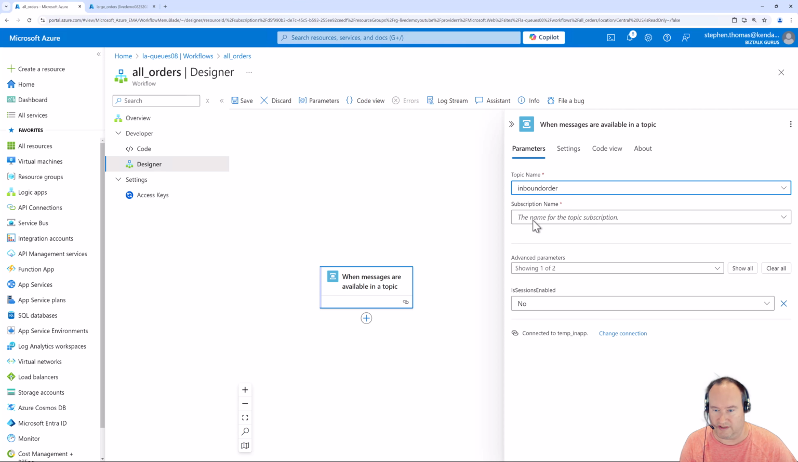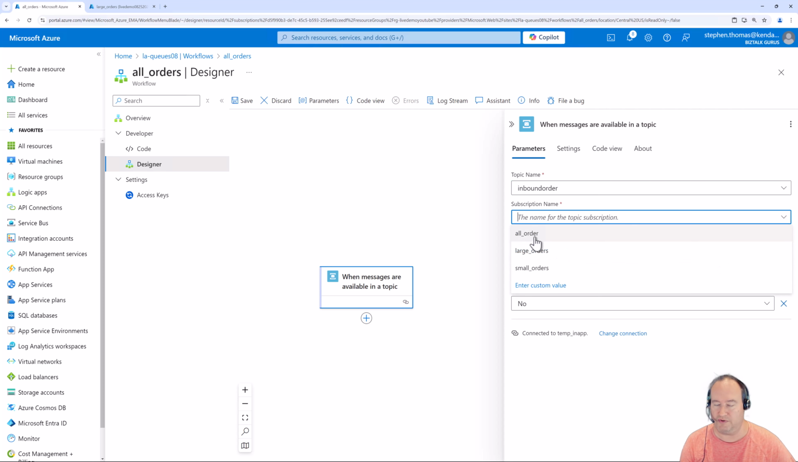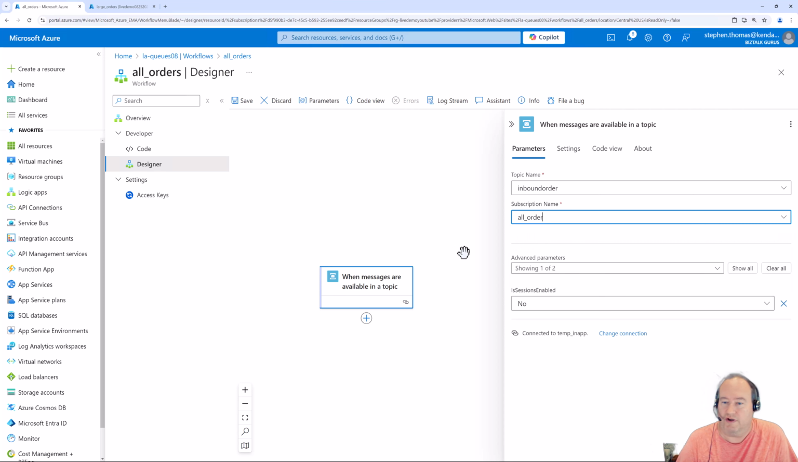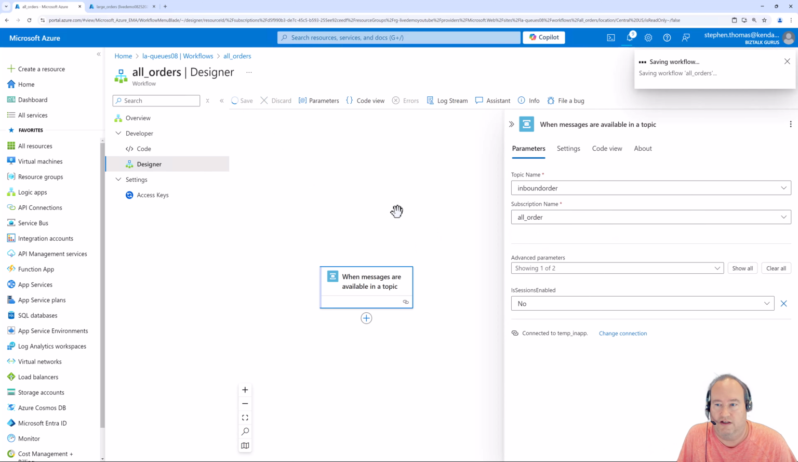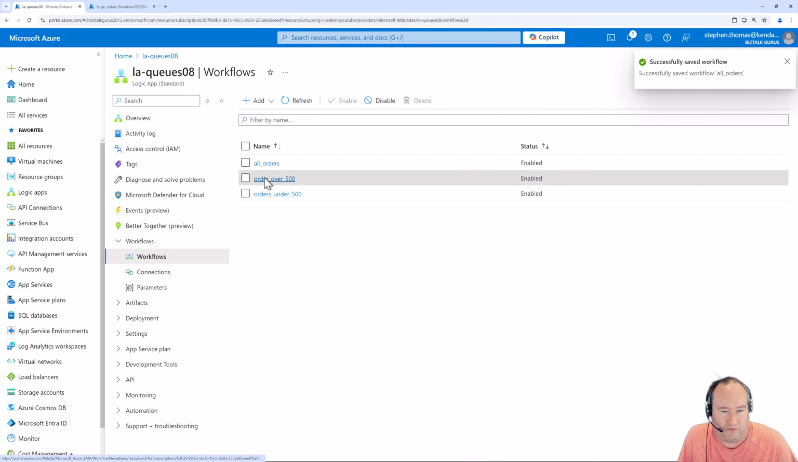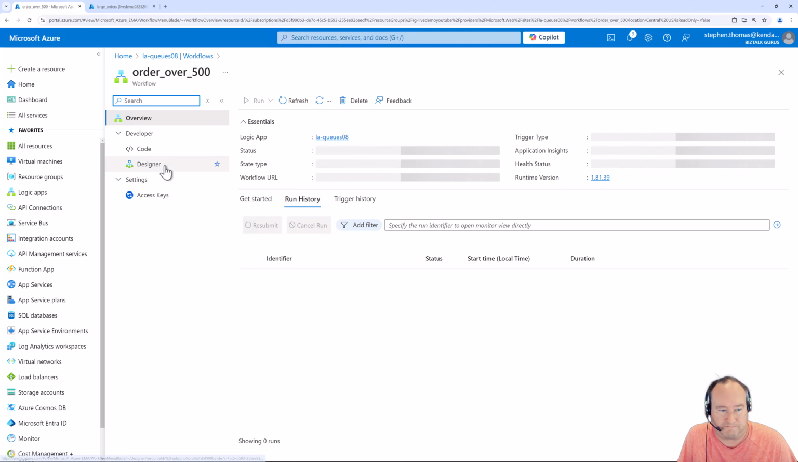And once I select that topic, I'll be able to select the subscription that I want to route on. In this case, it's going to be all orders. So anything that routes to all orders, the subscription is going to be routed to this workflow. I'm going to hit save on that. And I'm going to jump over here and do the same thing for orders over 500.